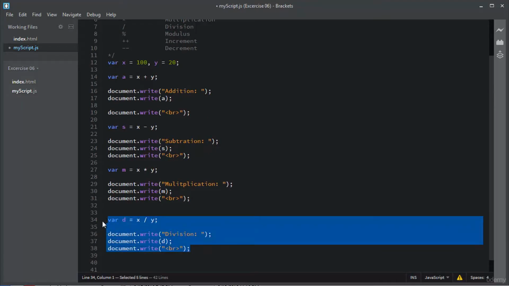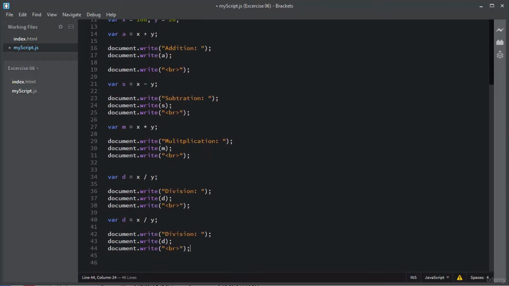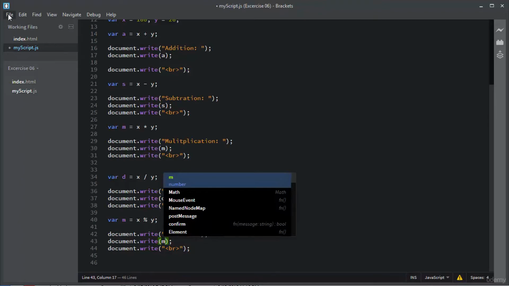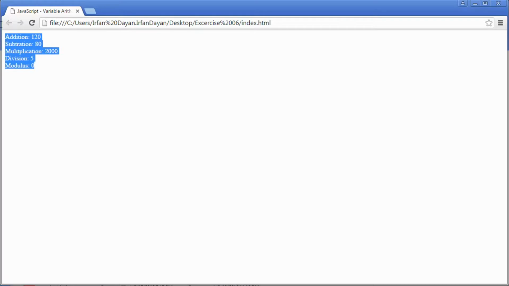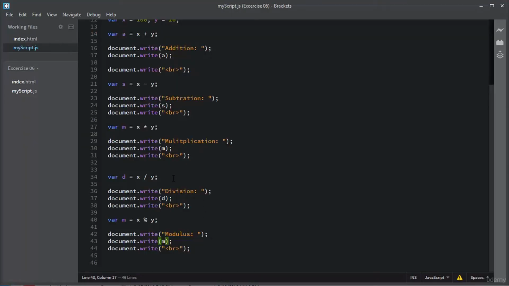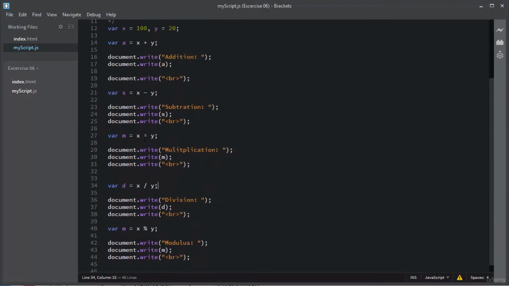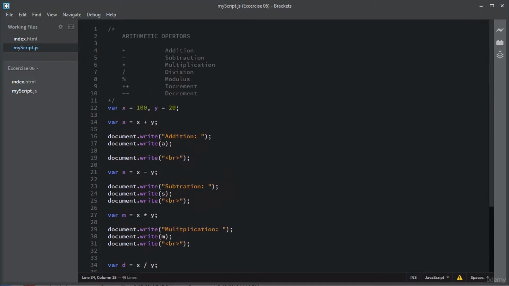Let me copy this all statement for the modulus 2, and for the modulus I will use a percentage sign and modulus, and I will replace d with m, and same will go here, and I will save this file, and now you can see the modulus. So these are the basic arithmetic operations: addition, subtraction, multiplication, division and modulus, and this is the way to apply and assign the arithmetic operation on variables.